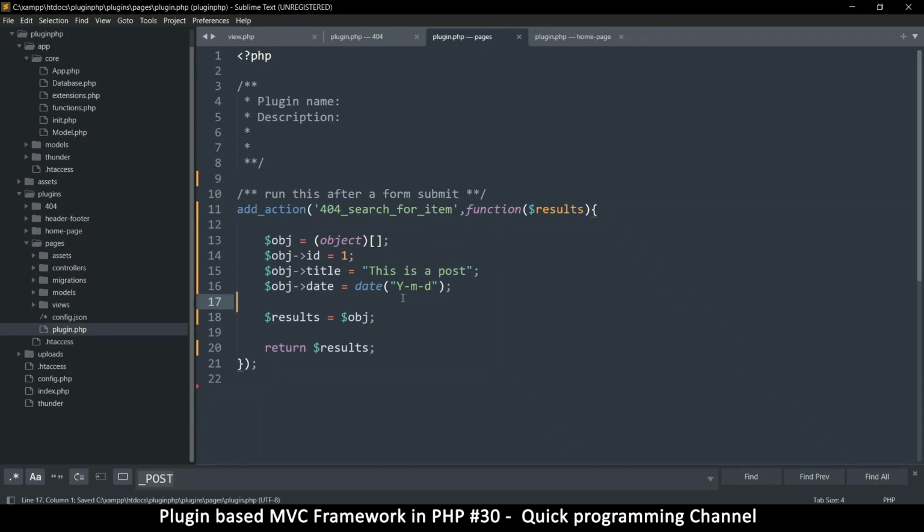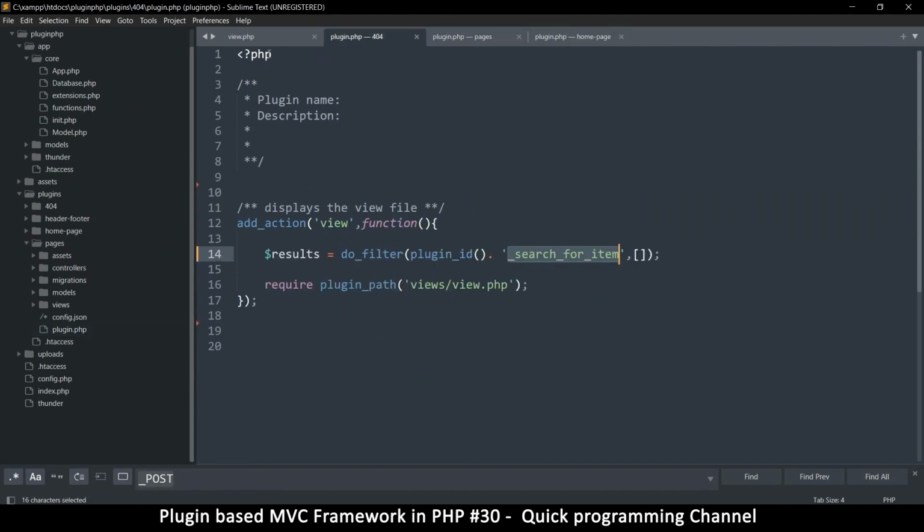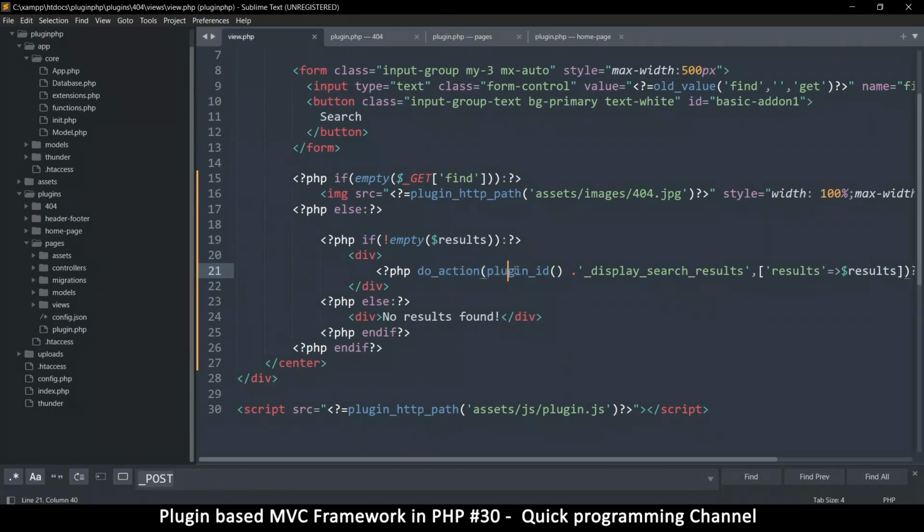Something like this. Okay, so then we add that to the results. Now we can loop this as many times as we want and add many posts, and then we return that result. Okay, so since this is for the part where we are searching, we need one for the view part of the 404 where we are displaying the results. So this hook is called 404_display_results.